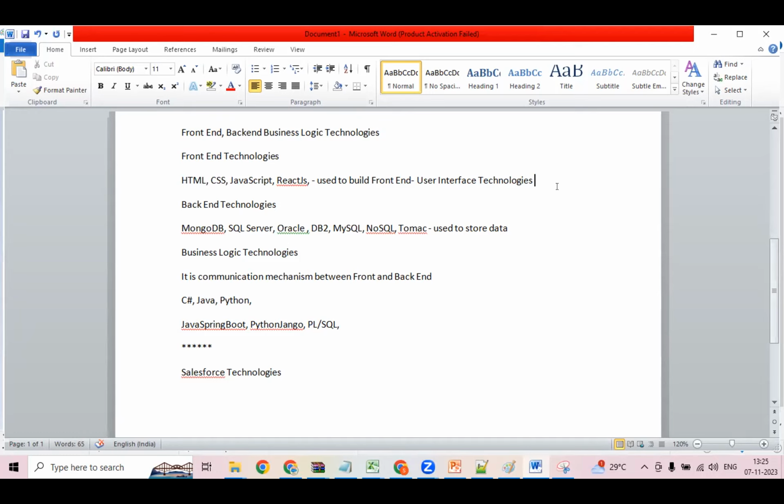Excellent. So these are the different technologies. These are the technologies used to build front end. These technologies are used to build back end. These are the business logic technologies. Three are there. Remember these three.